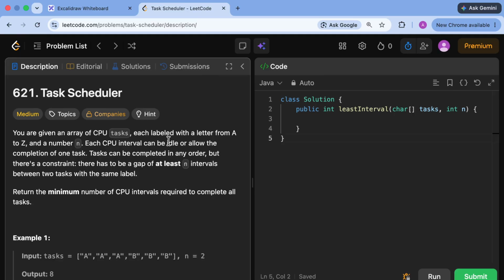Each CPU interval can be idle or allow completion of one task. Tasks can be completed in any order, but there is a constraint: there has to be a gap of at least n intervals between two tasks with the same label. Return the minimum number of CPU intervals required to complete all tasks.